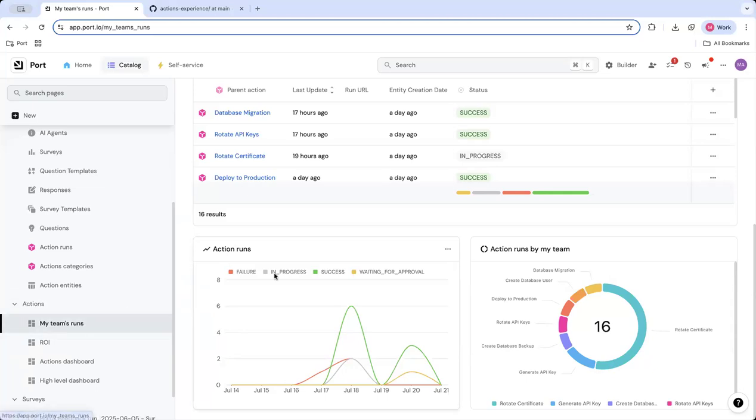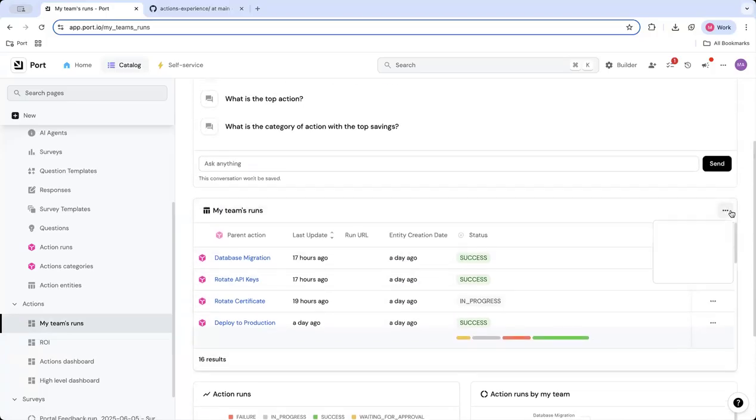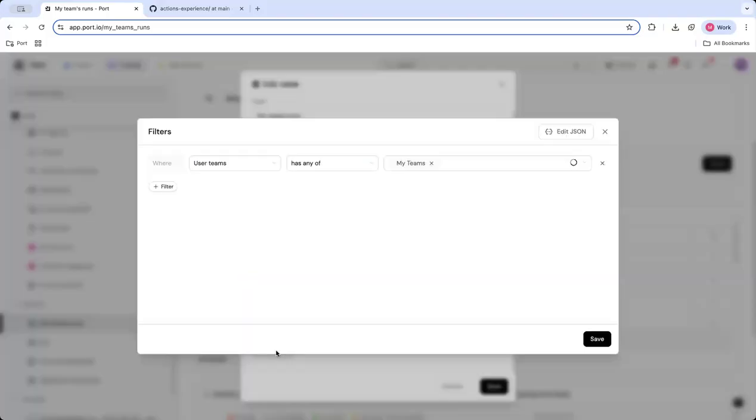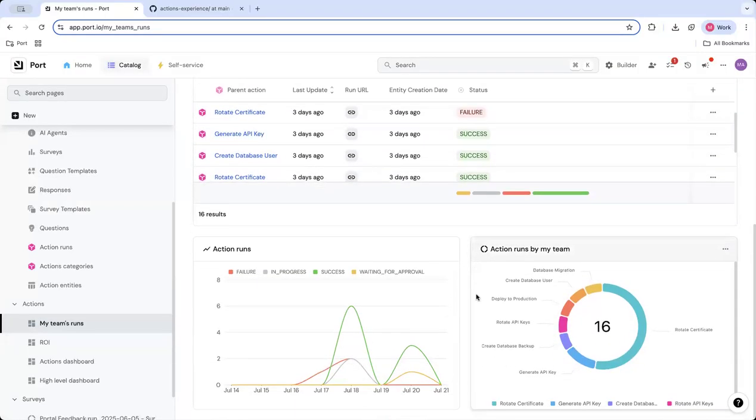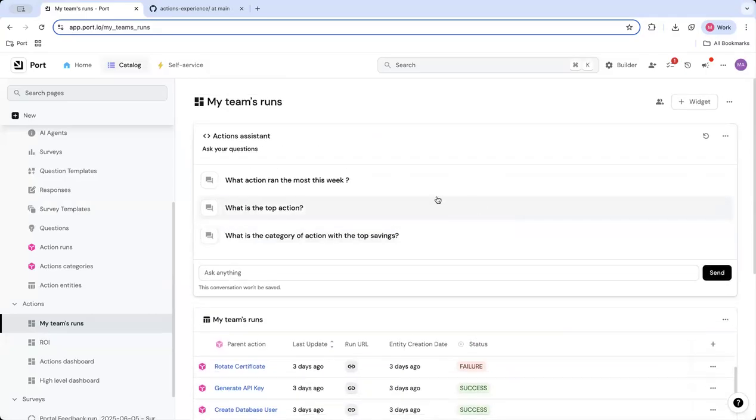And here I am connected as myself. Let me just show you the filter. The filter here is that the user teams property of the action has any of my teams. So that means it's dynamic. If I log on to that page, I will see the actions of my teams. If someone else from another team logs on, they have access to the same page, but they see the actions of their team, which is relevant to them. Right.